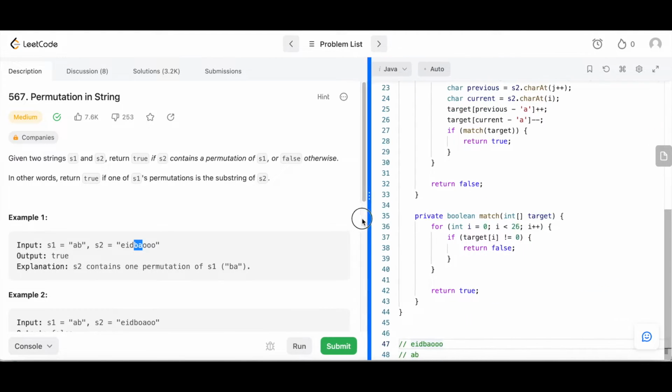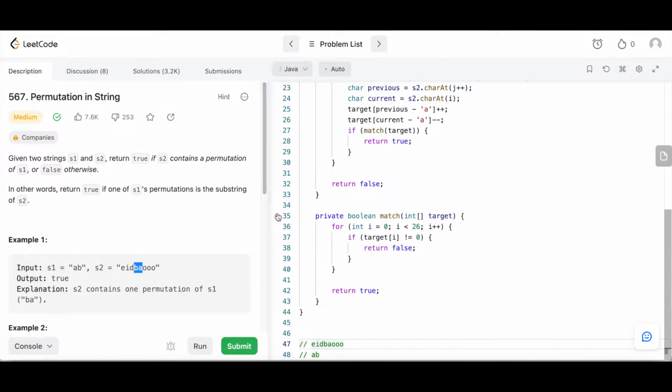Okay, so how do we solve this problem? Intuitively, we are going to find every permutation of S1 and then check whether they are appearing in S2 or not. This is one way of thinking, but it obviously takes a lot of time.